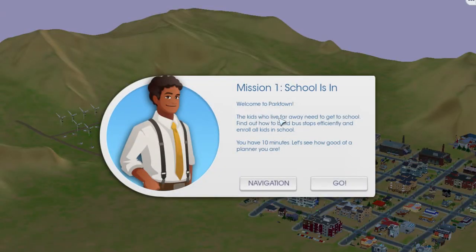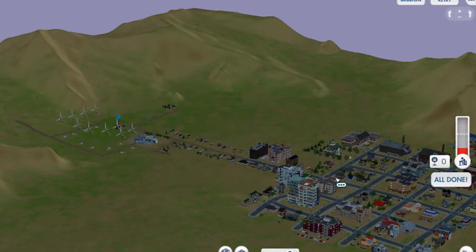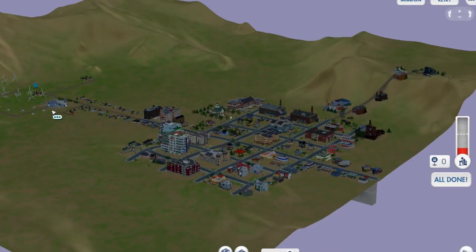So, welcome to Park Town. The kids who live far away need to get to school. Find out how to build bus stops efficiently and enroll all kids in school. You have 10 minutes to complete this. Let's see how good a planner you are. So this is the town.